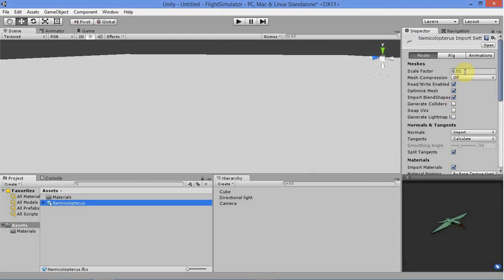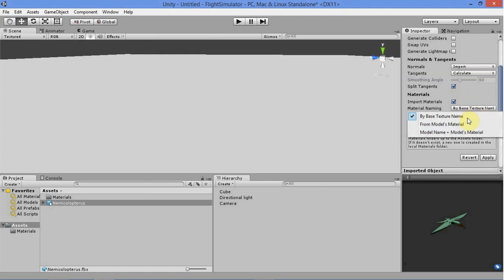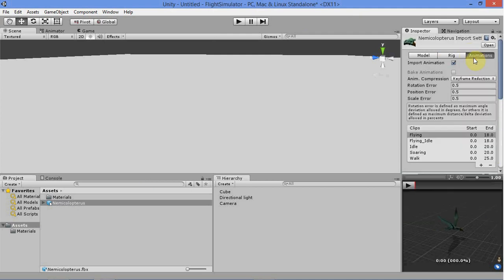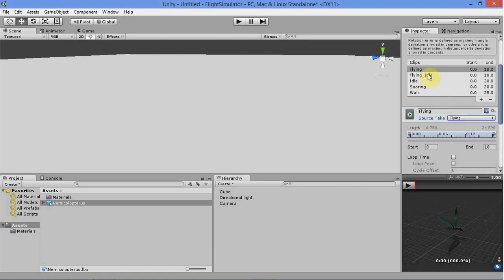And then let's go ahead and, if you're using my model, change the scale factor to about 0.1. And I usually like to name my materials from the model's materials. Alright, and then you can go to your animations here and make sure that all of these are looped. You want to loop the time and the pose.